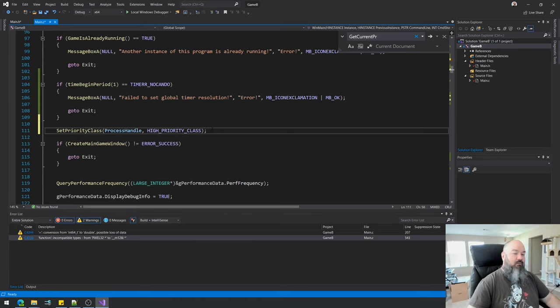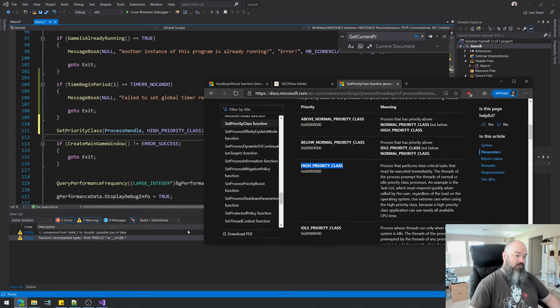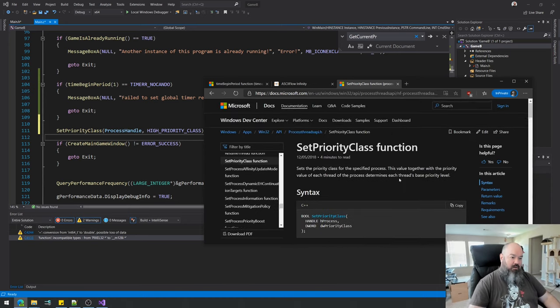But you can set the priority of both your process and of your individual threads, and the resulting priority of the thread ends up being a combination of the priority class of the process in which the thread resides, combined with the priority of the thread itself. So with that being said, I think I'm just going to set the process priority and let all the other, you know what, I take that back. I'm not going to do that. I'm going to set them both.